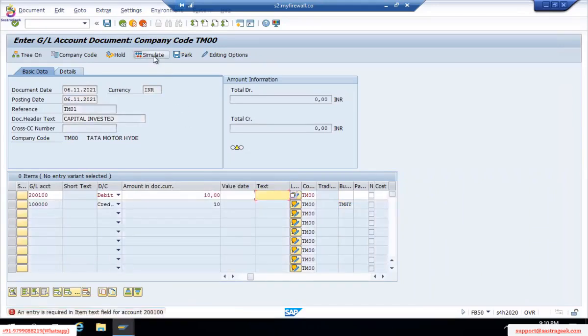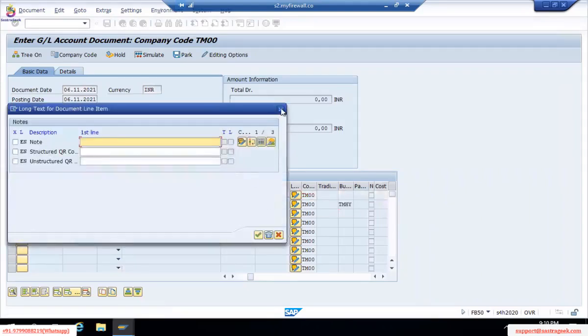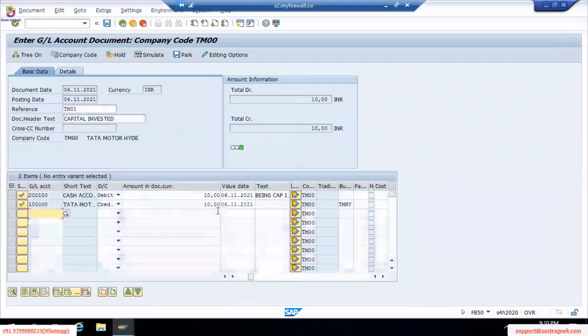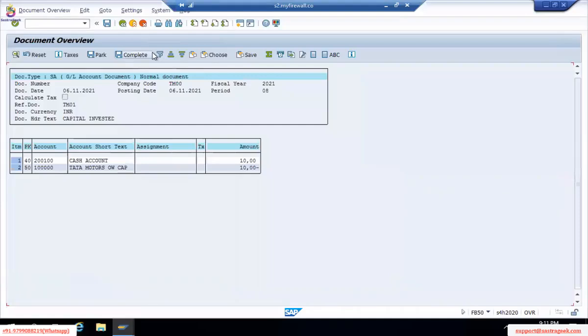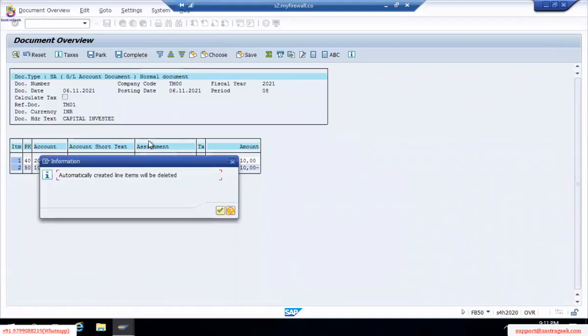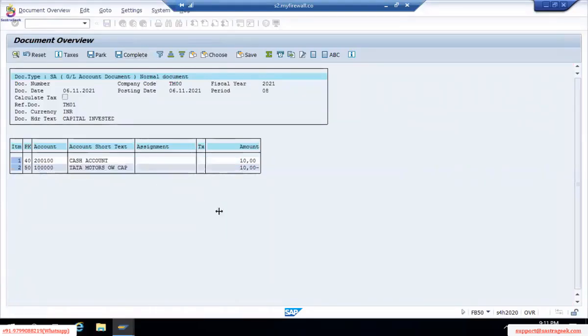It will help us. Text is a mandatory field. So, being so and so owner invested capital. Being so and so invested. So, shall we simulate now? Simulate. Nothing found. Everything is good to go.